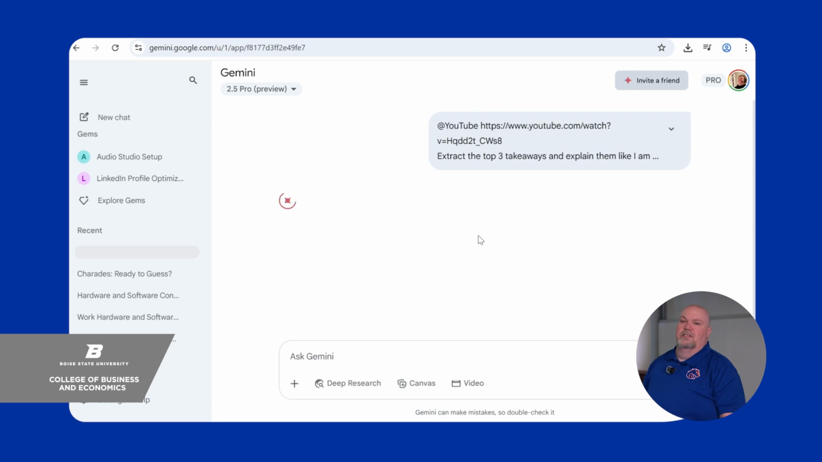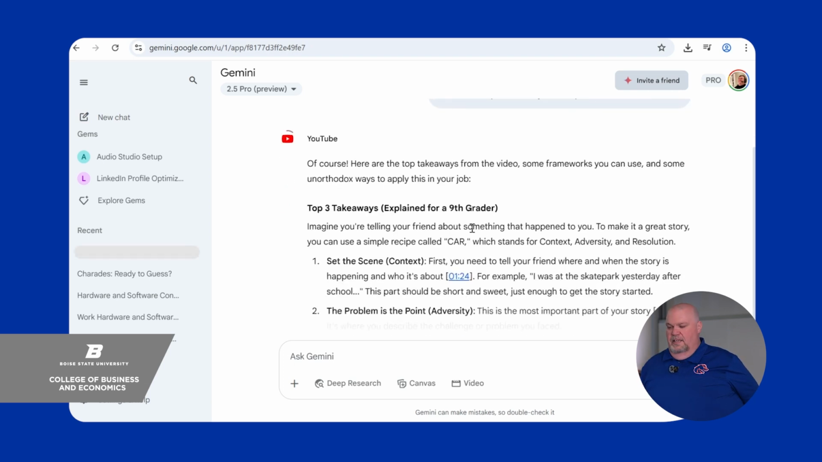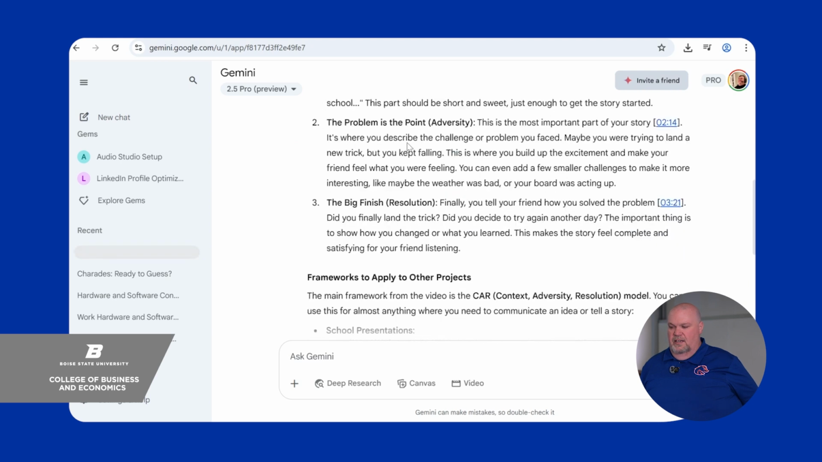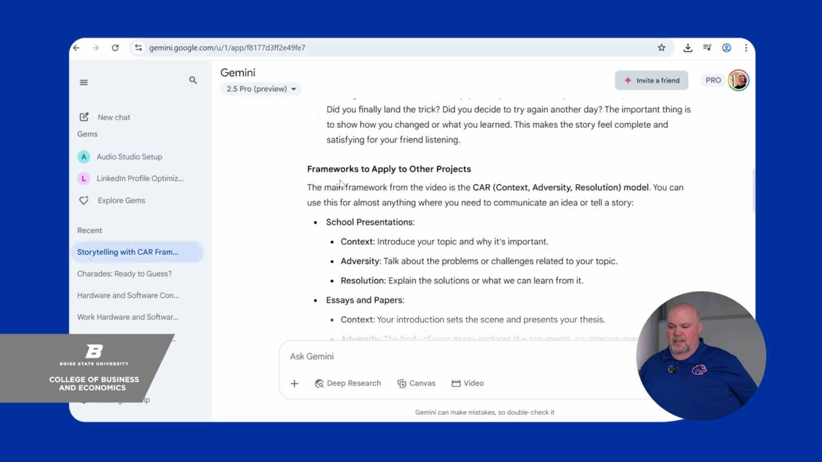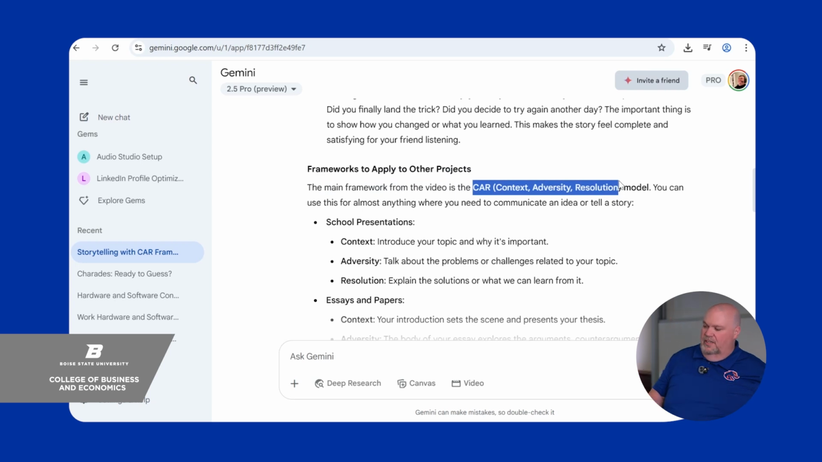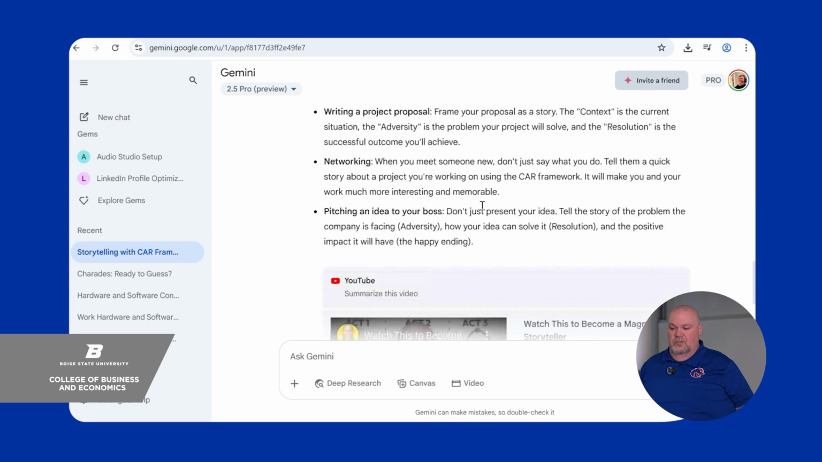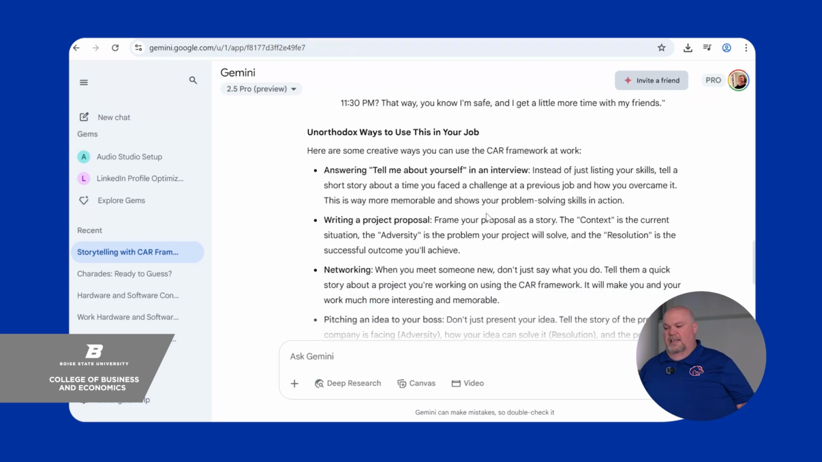So if I run this, it's going to go look at the video and it's going to pull this information. It's going to create this top 3 takeaways and explain them like a 9th grader. And you can see that it tells me this here, 3 takeaways explained for a 9th grader: set the scene, context; the problem is the point, adversity; the big finish, resolution. Then it's going to give me these frameworks to apply to other projects. This uses this CAR framework. Again, context, adversity, resolution. And then we go down here, unorthodox ways that you can use this in your job. And you can see that it came up with some different ways.